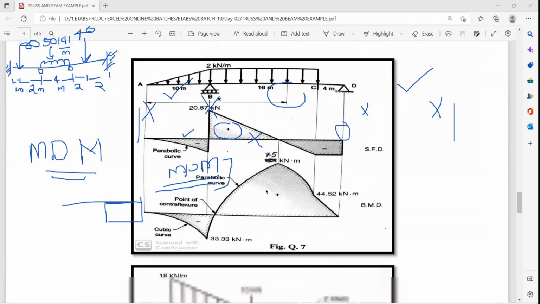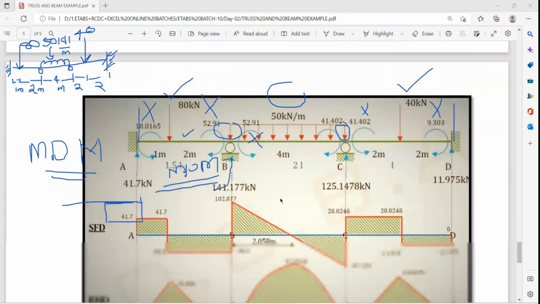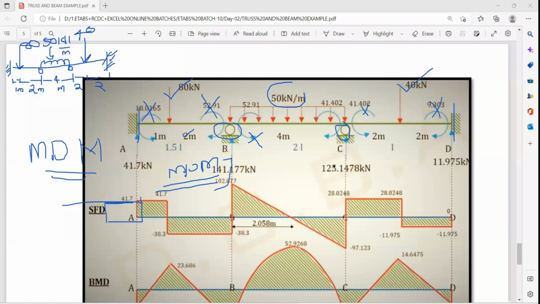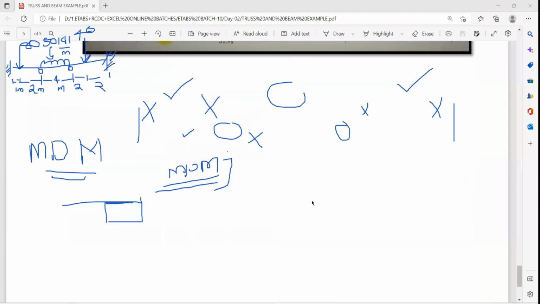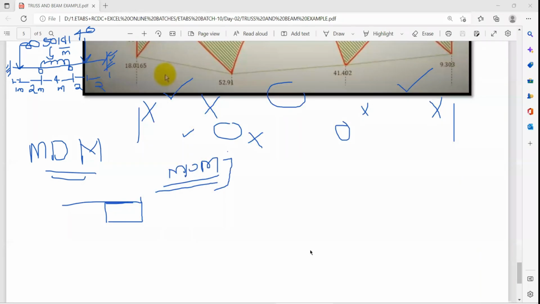And all the things I have covered, nothing is remaining. Everything I have completed. Okay. You can try these examples on your own. And if you are facing any problem, then let me know. So this is the end of the validation of your ETABS software.